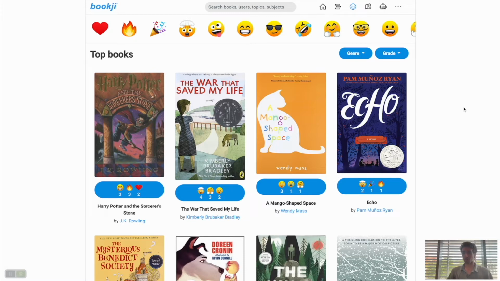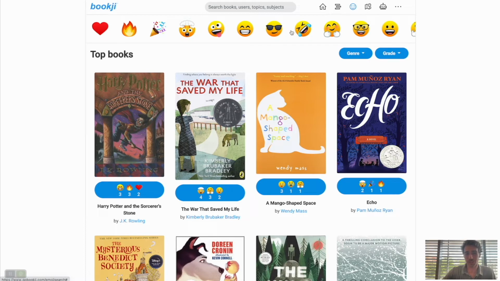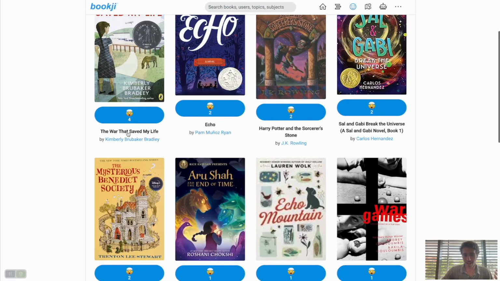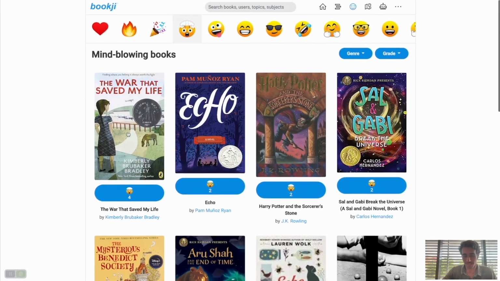What this page does is it takes all the reactions across the US from students, and it compiles them. If an emoji is interesting to you, you can choose one and search books by what other students have said about it. I really think that mind-blowing is something that I would find interesting in a book. So here I have a bunch of mind-blowing books, and this is all from what other students have said.